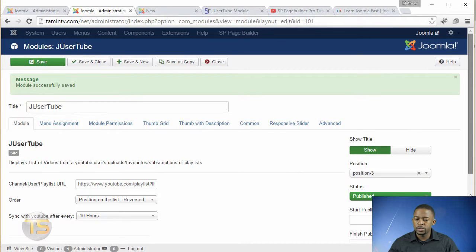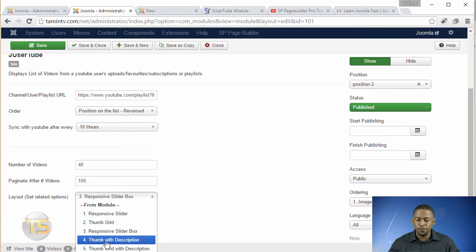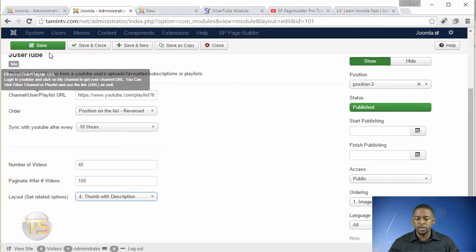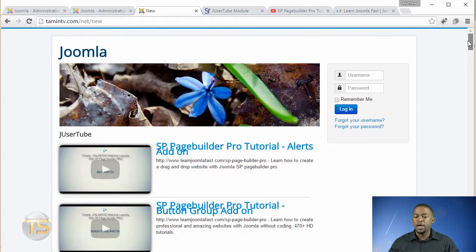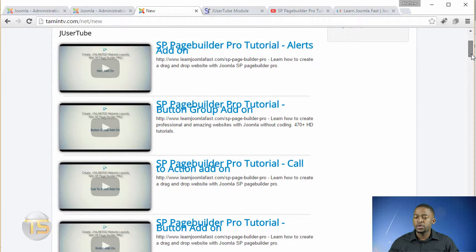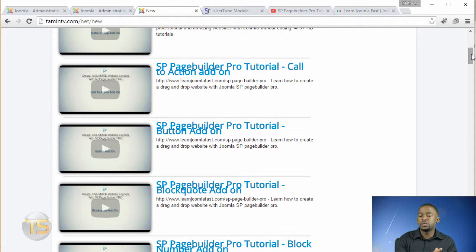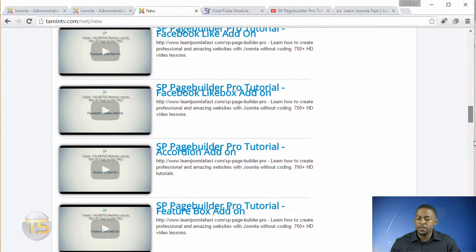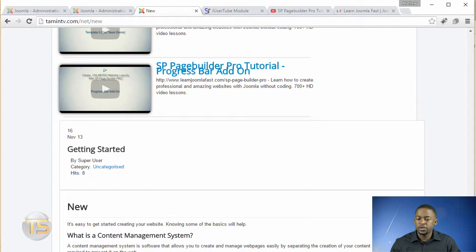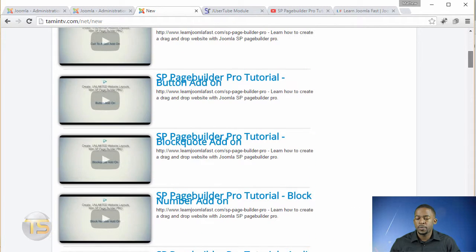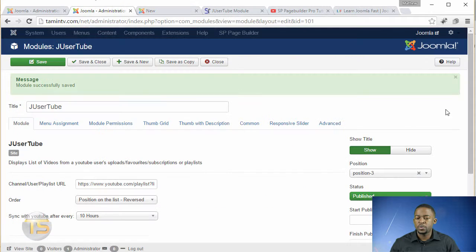Now we're going to look at the fourth option, which is the thumb with description. Let's see what that looks like. And now you have the thumb with the description here. You can change how long this is by going to the back end of the module and customizing it. So there's just another way that you can lay out your videos. And they can just scroll down and watch the videos you have. Okay, so that's the fourth option.